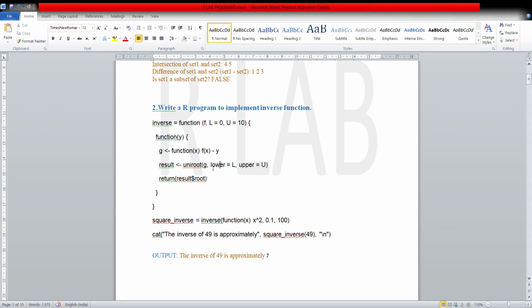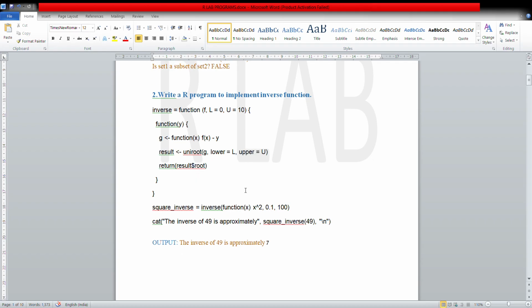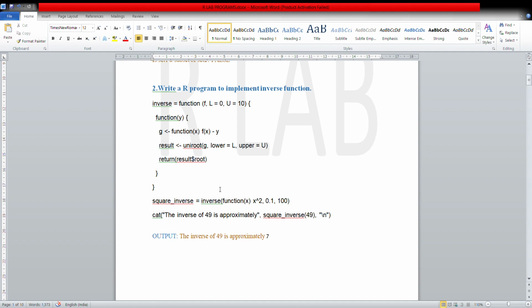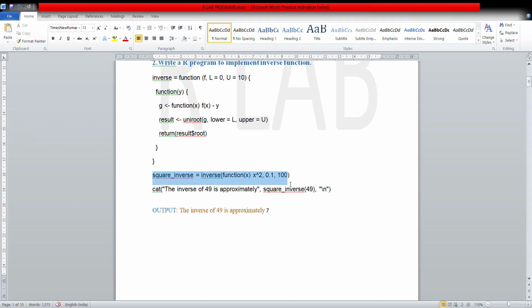L is the lower bound we store, U is the upper bound we store. Those are the upper bound and lower bound. Then the root result, we will give it back. We will return the limit root. Next, these two lines are very important. First we are trying to find the square inverse. So in square inverse, we store the inverse function f of x square, 0.1 and 100.